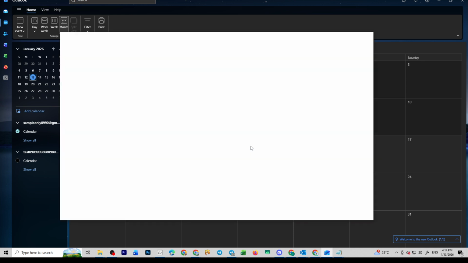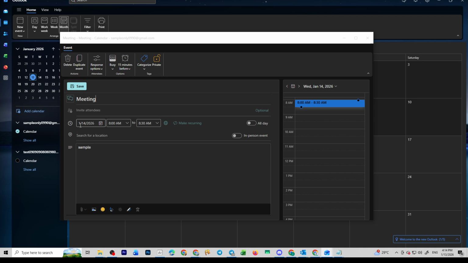In the meeting window, find the Invite Attendees field, sometimes labeled To. Type the email address of the person you want to add and take a second to check for typos. If Outlook suggests a contact, confirm it's the correct one. When you're ready, click Send.